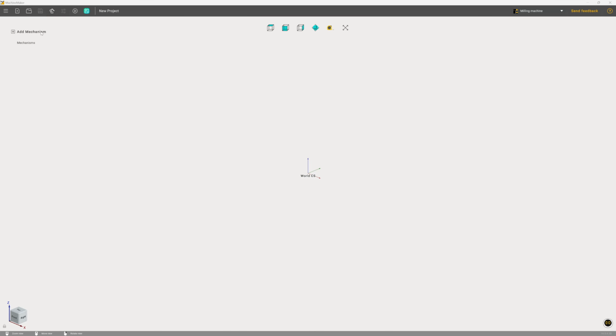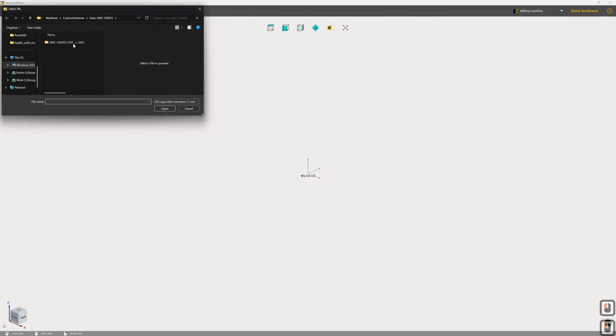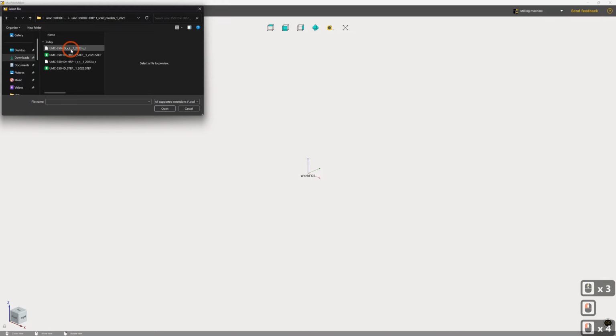Now I'm going to bypass all of the MachineMaker Simplify utilities at this point, since we've already gone through that in the prerequisite course, and I'm just going to straight up add the mechanism at this point. So I'll click on Add Mechanism and go to Milling Machine, and I'm going to grab the relevant step files. So let's grab that one.